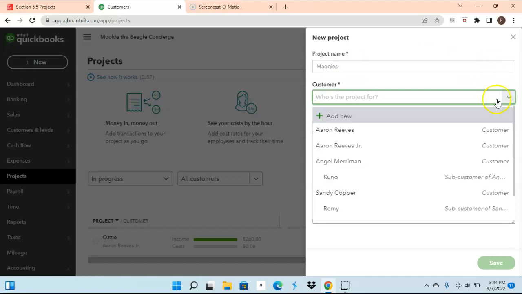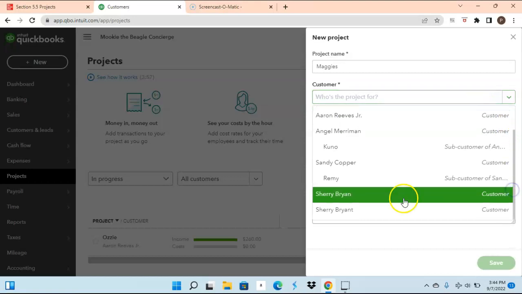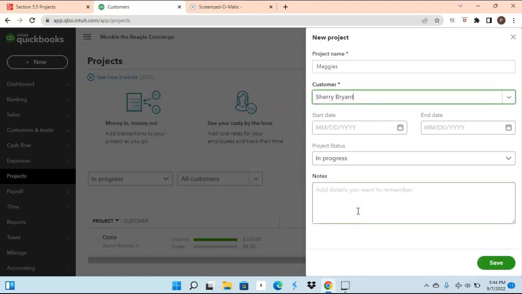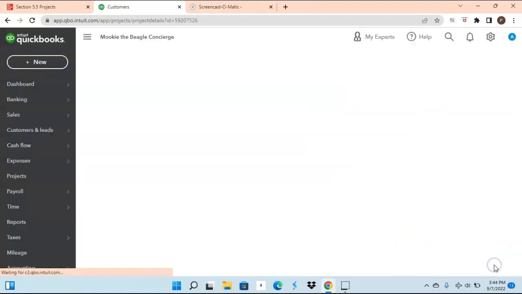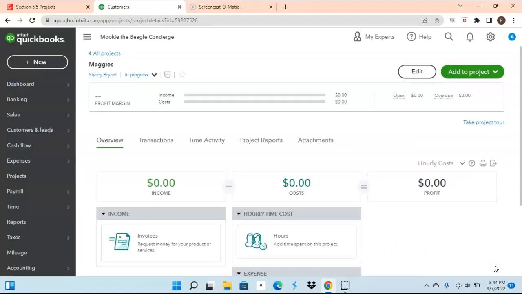For the customer type, I am looking for Sherry Bryant. There's Sherry. And then click on the Save button. So again, you'll read more and look at the video to learn more about what the projects are. But we've created a project now for Sherry Bryant, and we've called that project Maggie. Okay.